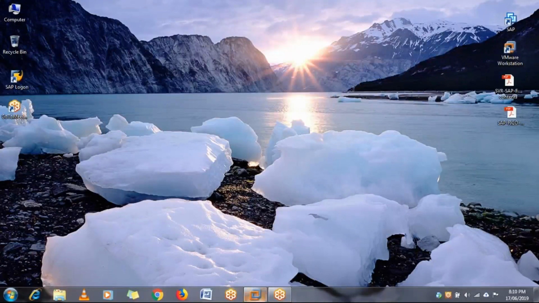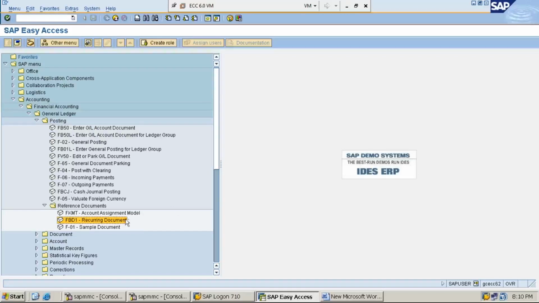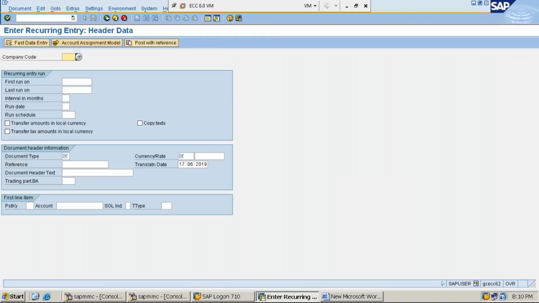Yeah, fine. So double click on that. Give the company code. What is our company code? MMI1. Company code MMI1. Then recurring entry run. First run on, last run on.